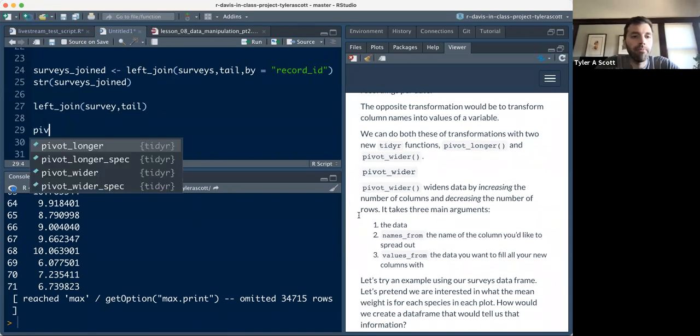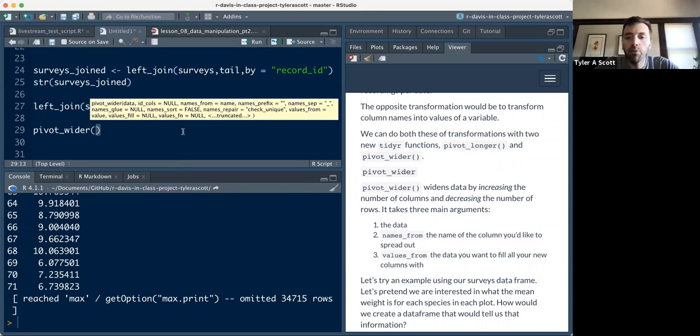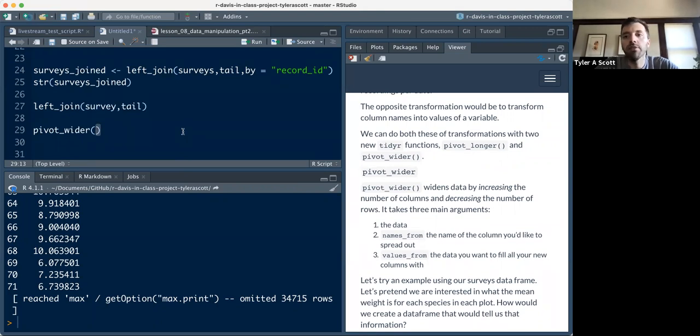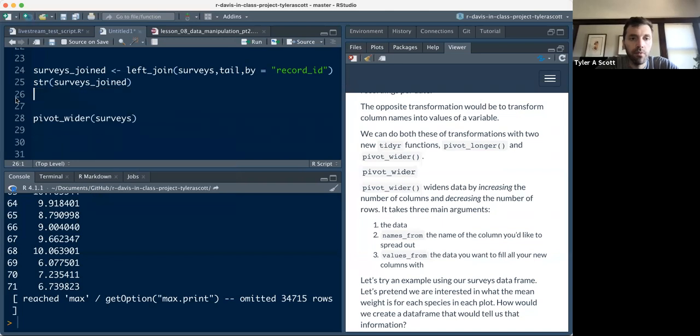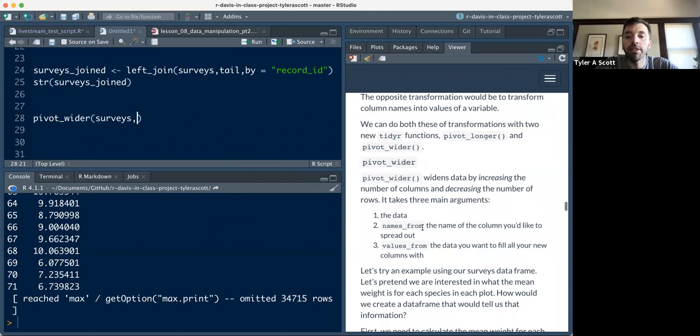Pivot_wider takes three core entries. The first entry, which is common to a lot of tidyverse functions where we're doing data manipulation, is the data frame. In this case, we want to manipulate the surveys data frame, so we have that here. We enter a comma, and then the next entry is the names of the columns we want to spread out, followed by the names of the columns we want to take the values from.